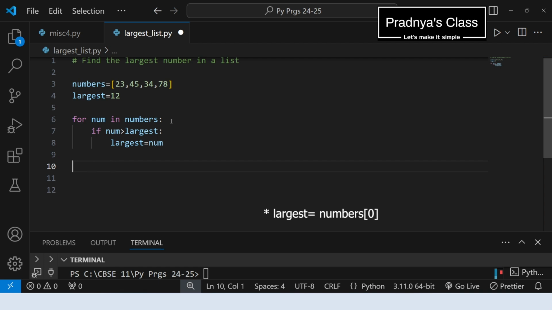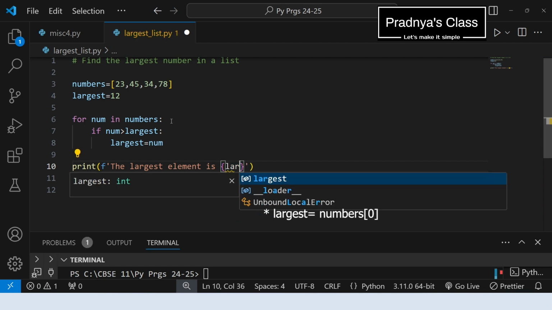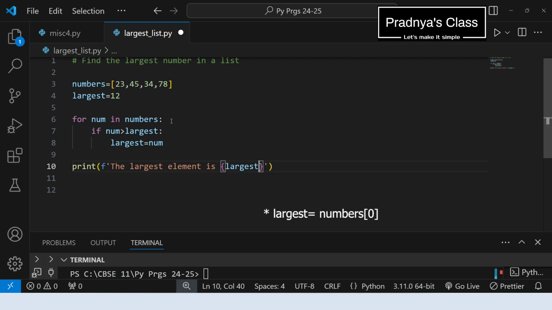So come out of the for loop and using print statement you can print the message. For formatting there are different options. You can opt whichever you are comfortable in. I am using F string. For that you need to write F and then in the string you need to write the message. The variable name will come in the placeholder which is indicated by the braces. So let's write the message. The largest element is. Here is the placeholder and we are getting the largest element in the variable name largest.